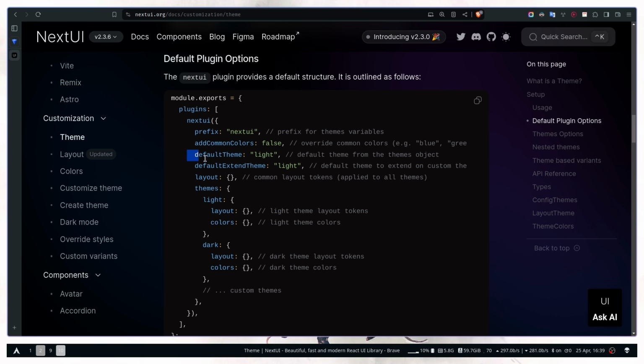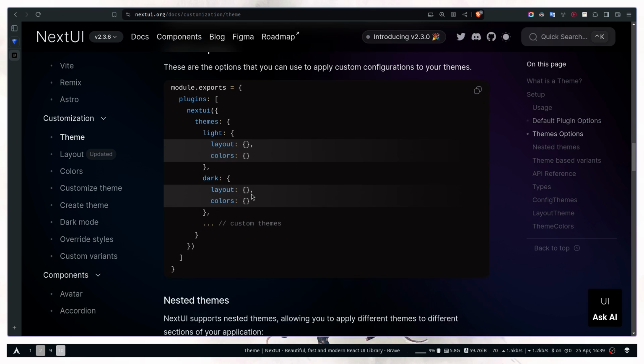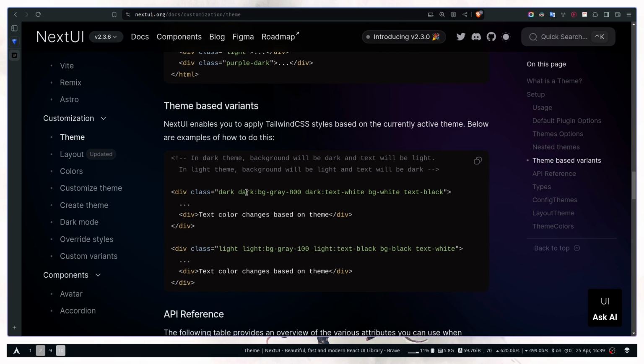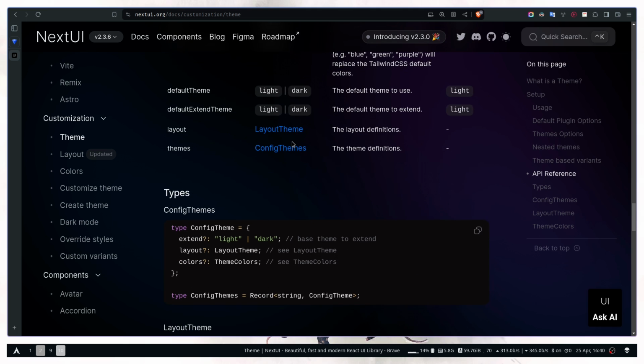You can specify the default theme, which is light. Then you have a layout object. Then you have a theme object. You can even nest themes if you want. You can even add styles based on the theme. This is the API reference.